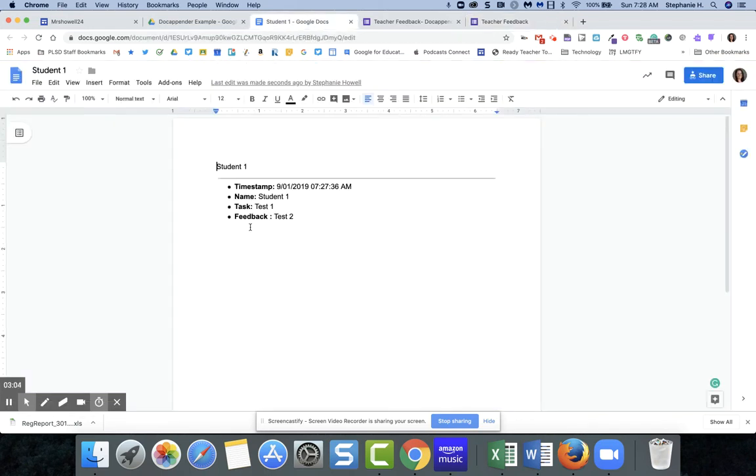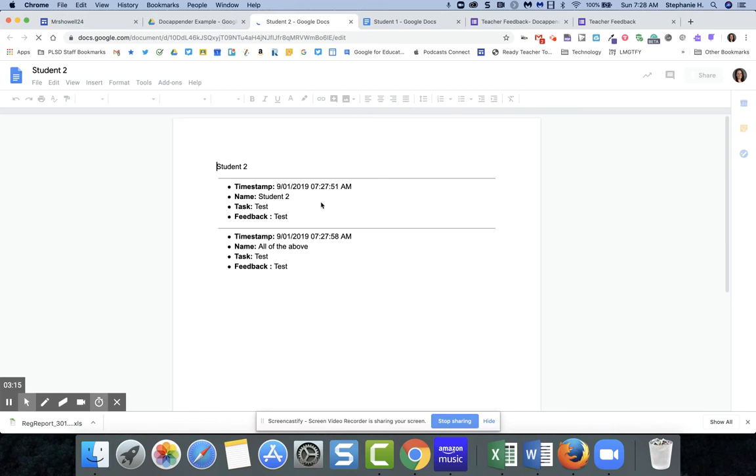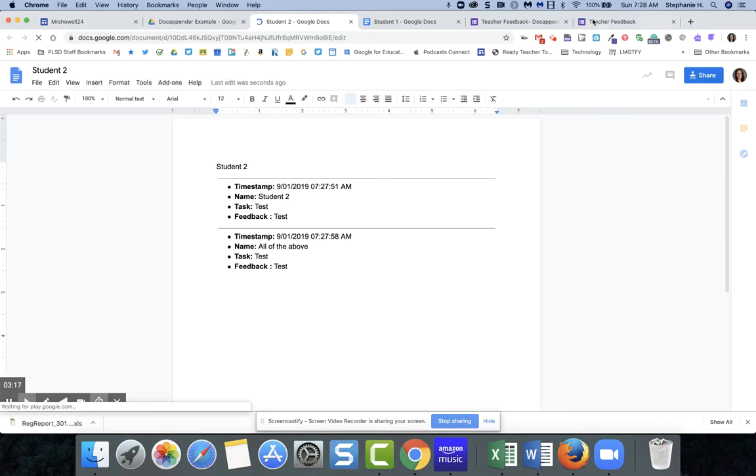You can see that it creates everything from that Google form and it adds it to the list. Because I picked all of the above for that student, it goes to every single student. So we can look at student 2. And we can now see that student 2 has 2 responses.